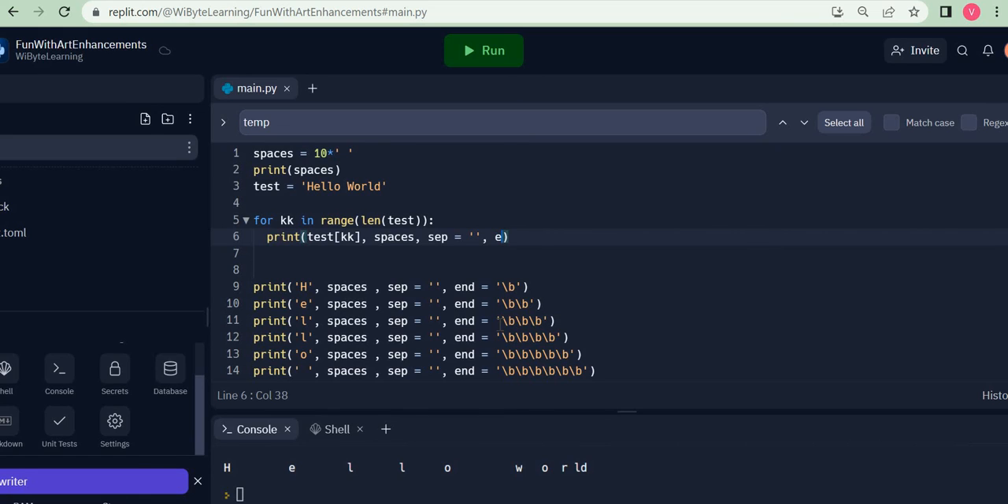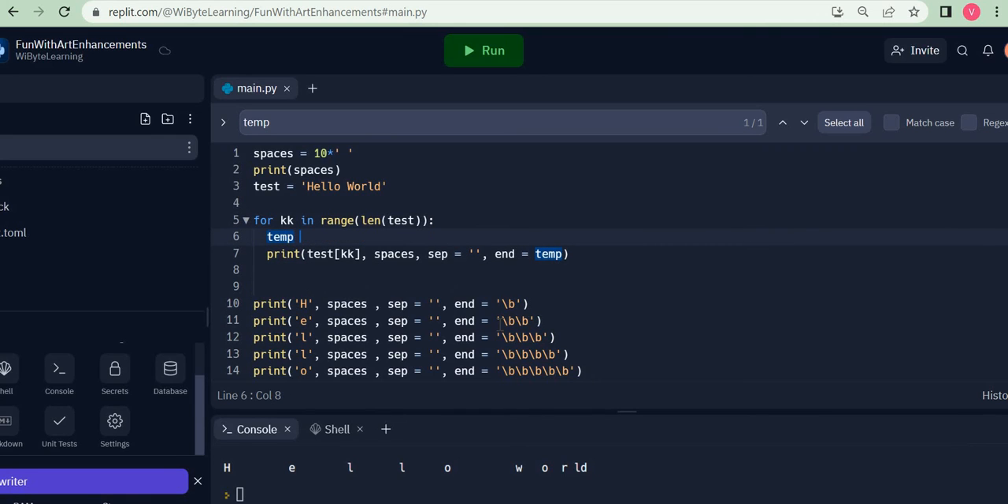So I'm going to say end is equal to temp for now. Now I've got to define what temp is. For example, in this case, I want temp to be equal to kk plus 1 times this basic string called b, backslash b. Now, why is this going to work?